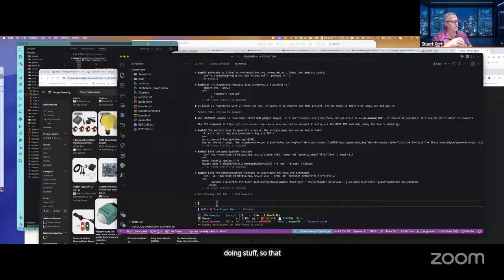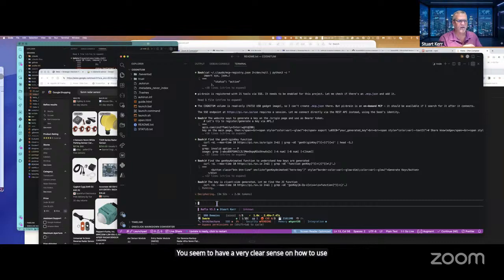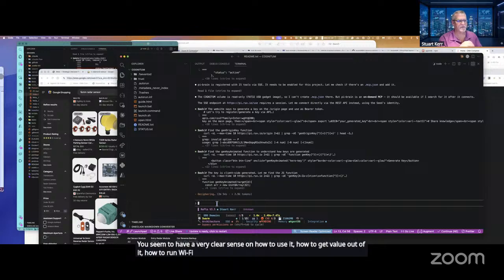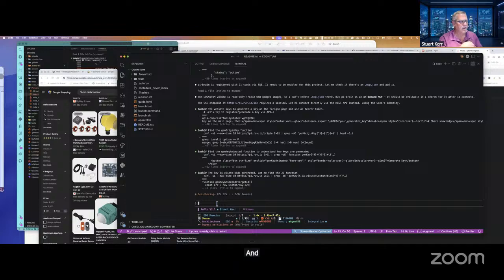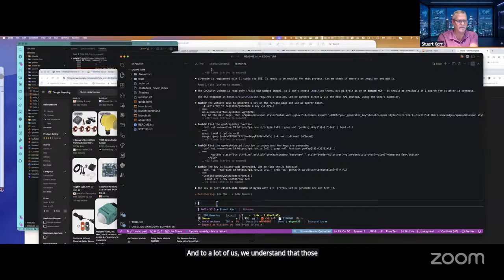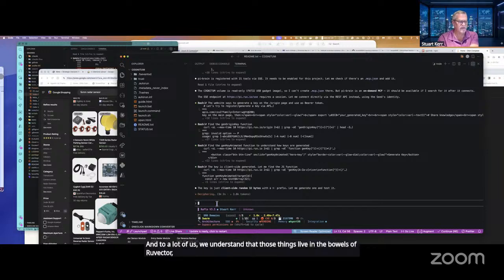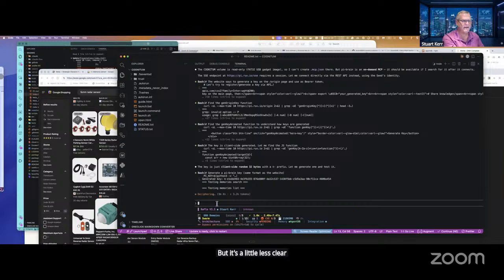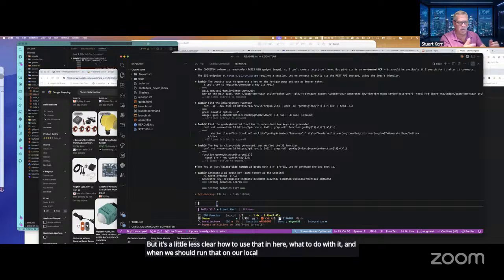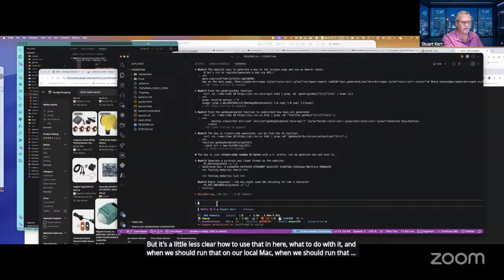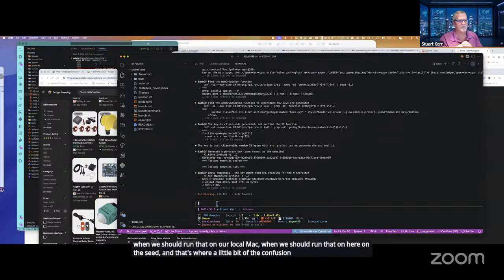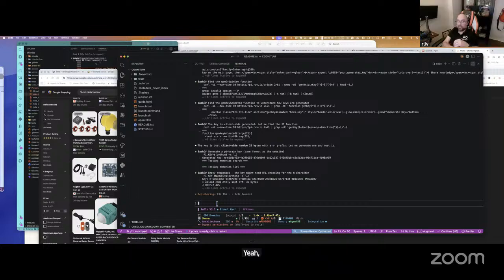I think one of the questions people have, Rube, is we understand that it exists. You seem to have a very clear sense of how to use it, how to get value out of it, how to run Wi-Fi dense pose with it, et cetera. And to a lot of us, we understand those things live in the bowels of RuVector, but it's less clear how to use that in here, what to do with it, and when we should run that on our local Mac, when we should run that here on the seed. That's where a little bit of the confusion comes from. Yeah, well, I get that. I'm the guy that built it.